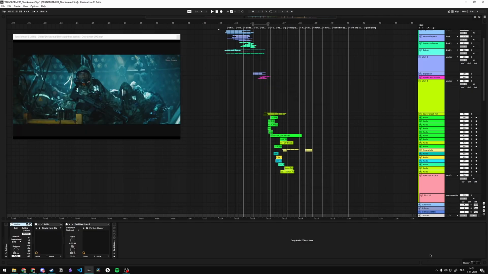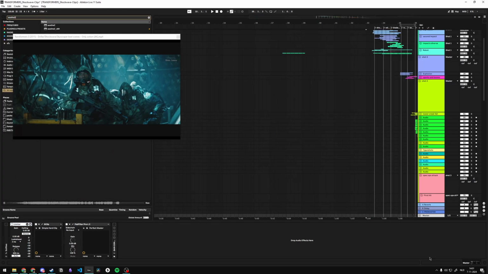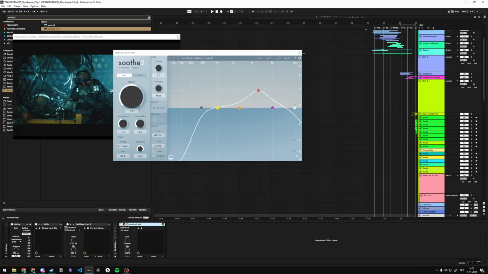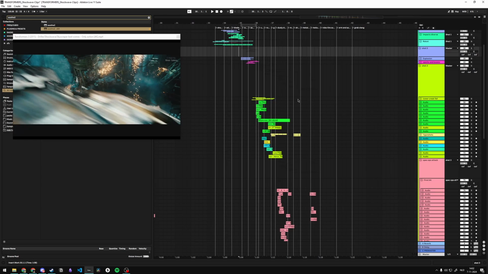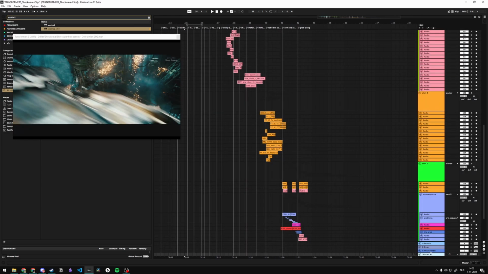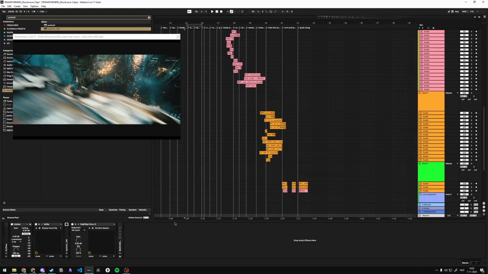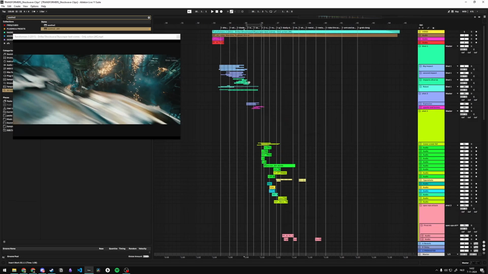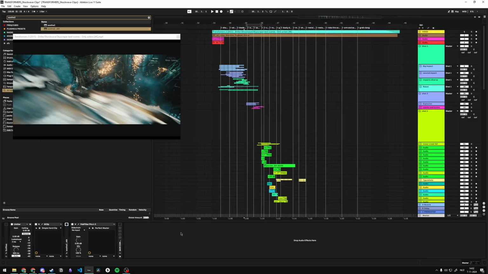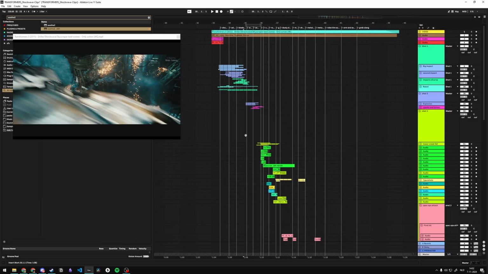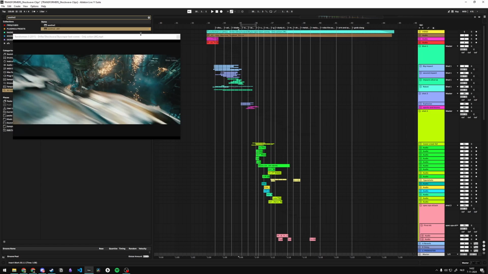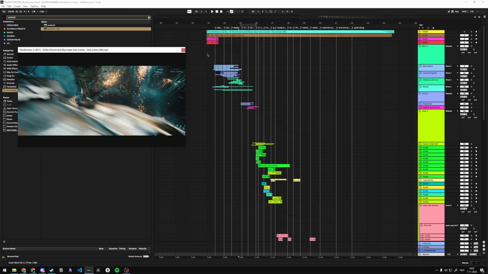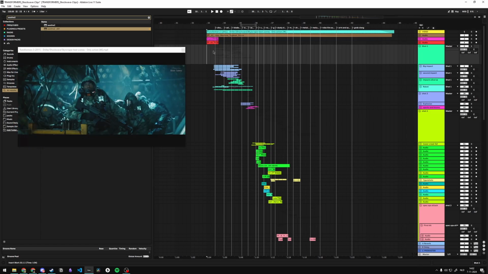But what I could have done is put Soothe 2 on here and see what frequencies it would filter out. But what I'm trying to say is don't overcomplicate the mastering process. It can really just be as simple as this. And in my opinion, that works. I've had some professionals look at this as a video render, and they were amazed by the quality of how this thing actually sounded a year ago.